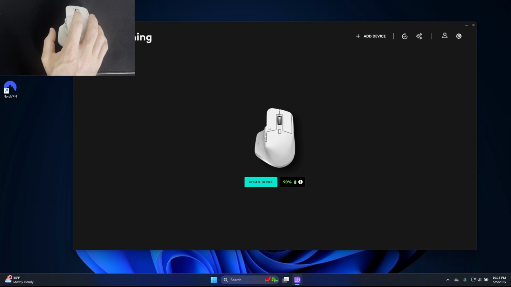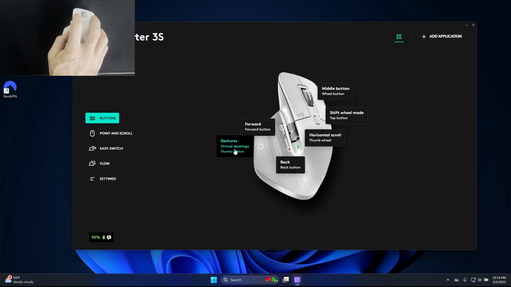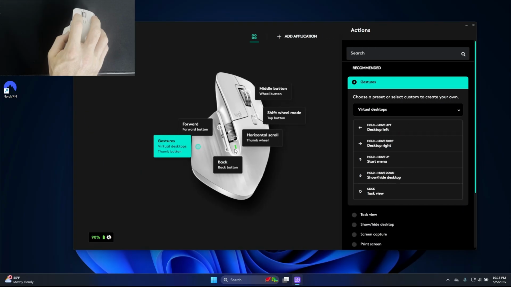Here's how to use the gestures on your Logitech MX Master 3S. First thing you need to do is download and install the Logitech Options Plus software. From there, you want to click on the mouse you'll be using. Then over here, there's a tab for gestures. When you click on this, you'll see the default option is for virtual desktops.